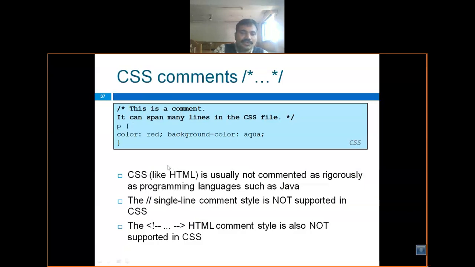CSS, like HTML, is usually not as rigorous as a programming language such as Java. The double slash single line comment style is not supported in CSS. The HTML comment style with an exclamation mark and dashes is also not supported in CSS. So when we write CSS, the comment should be in the above style, as you can write in C and C++. The same way the comment statement works there, we can use it in the CSS file.